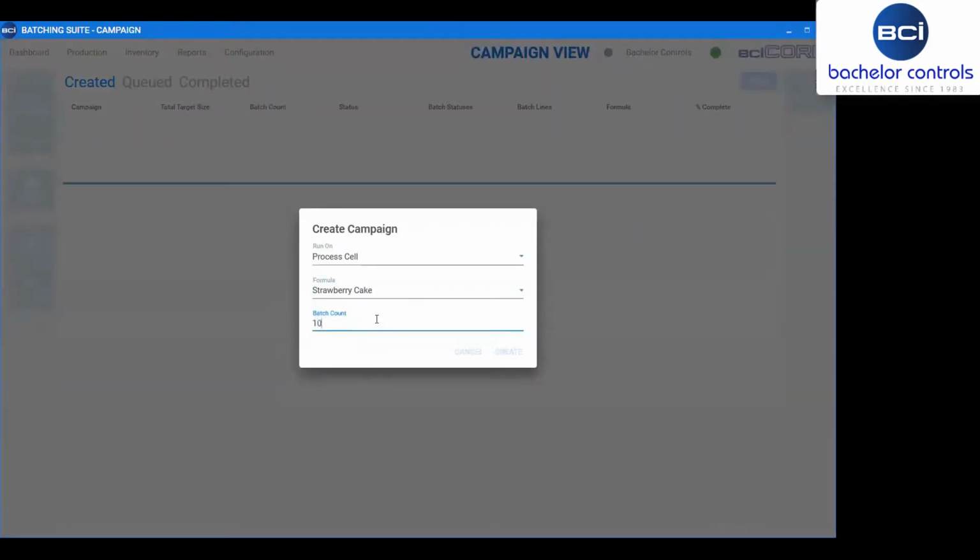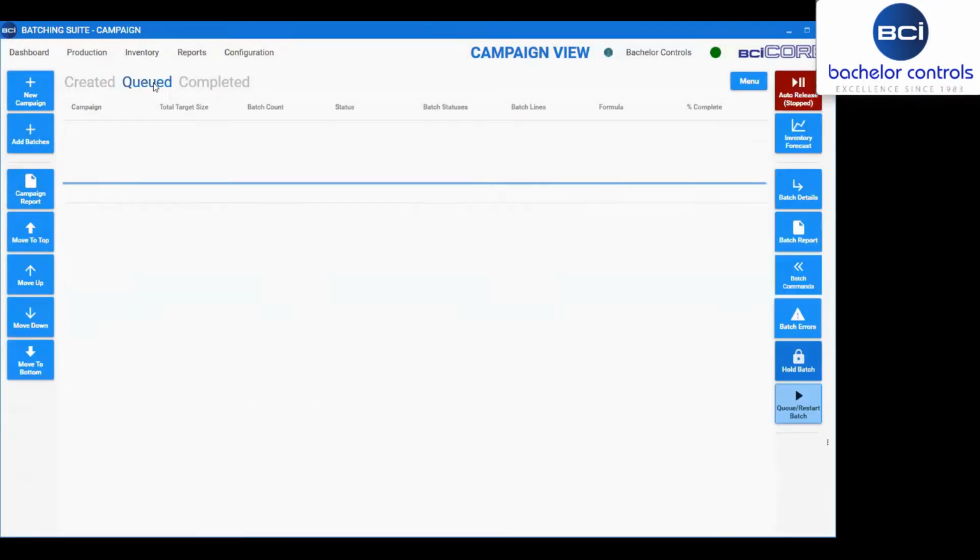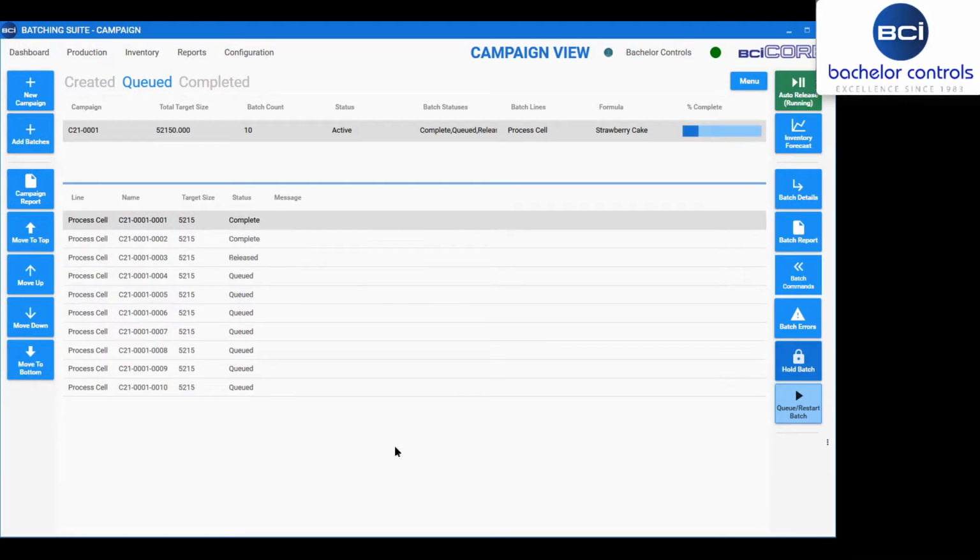So let's take a look at what this looks like. Here we'll create 10 batches of strawberry cake and queue them to run. This is time-lapse and simulated, but you can see that as each batch completes, the next is released automatically until the campaign is complete.